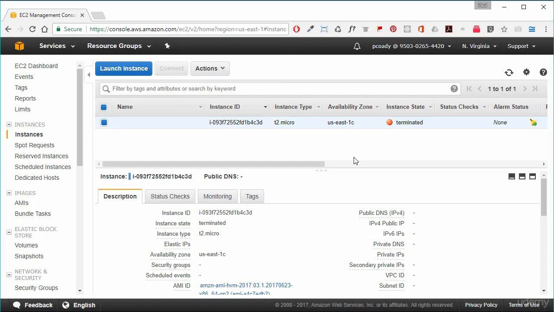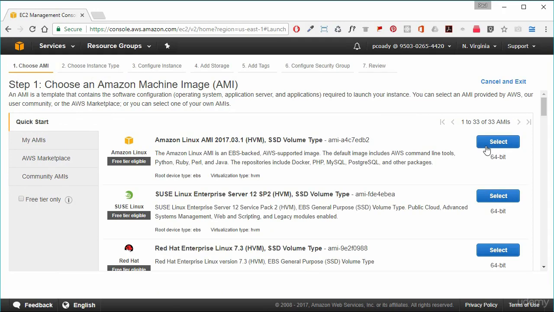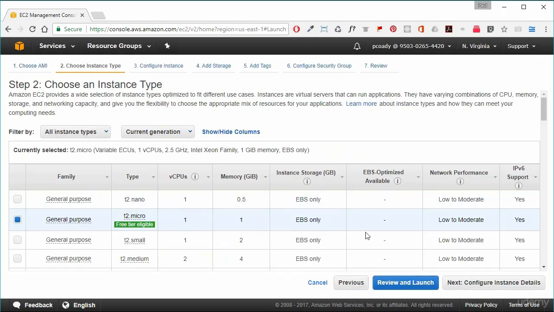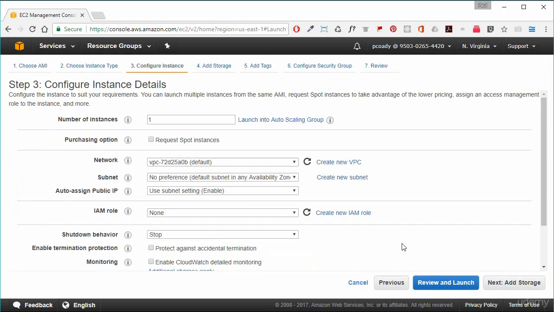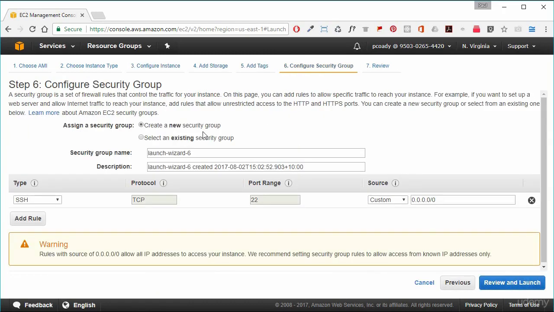So I'm just in the EC2 management console. I'm just going to quickly launch an instance using the Amazon Linux AMI, and that will be a T2 micro instance. And I need to make sure that we have a public IP address assigned to this instance. We'll leave storage and tags as they are, but we need to create a new security group. So I'm just going to call it test, and I'll just leave the description as it is there.